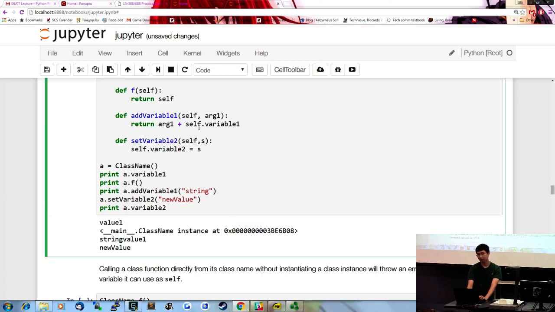And then add variable will take the first argument, which is actually the second argument, and append it to the first variable, which is here. So we get string appended to value 1. And then set variable 2 will take the input string and set it to variable 2. So it's pretty straightforward. You just have to know that functions take in the class instance as their first argument.